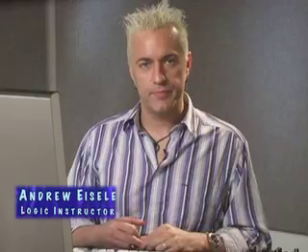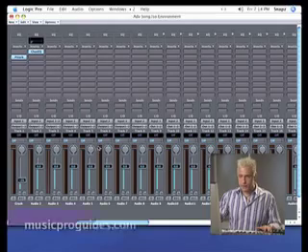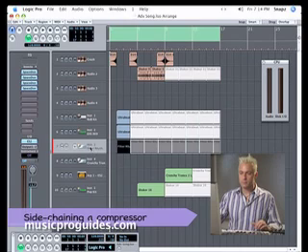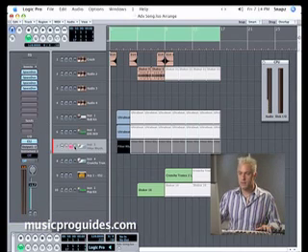Sidechaining a compressor. I'm going to use my kick drum to control the compressor that's on my bass line. So let's go through and find a track that's got a bass line. In fact, we'll just use this filter rhythm, although I've frozen that track, so I'm going to unfreeze it for right now. In fact, we can probably disable that.